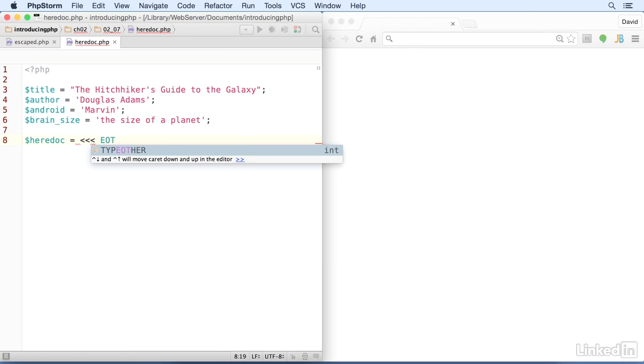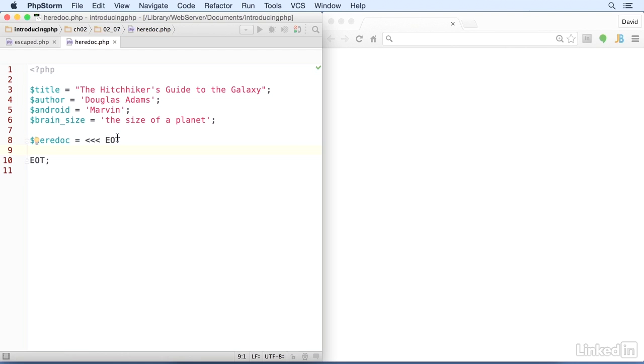Now my editing program seems to think I'm looking for something else, so I just need to click alongside that to get rid of that code hint. And immediately after my identifier, I need to press return or enter, and my editing program has automatically inserted that identifier followed by a semicolon. If your editing program doesn't put this in automatically, you'll need to type it in yourself. But between the opening identifier and the closing identifier, I can now start typing my string, and I don't have to worry about quotes at all. I can use double quotes, single quotes, and variables, and they will all be interpreted correctly by PHP.